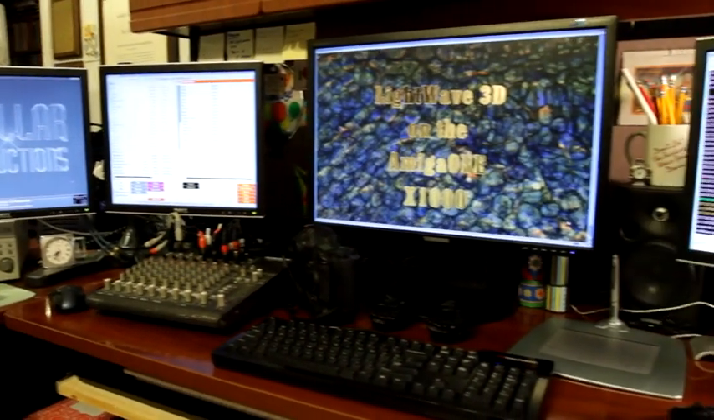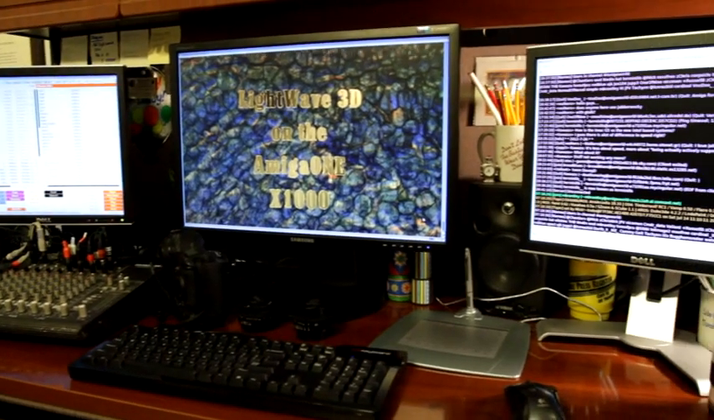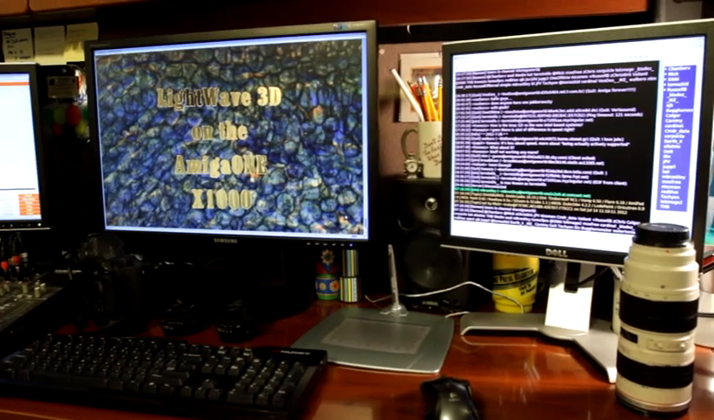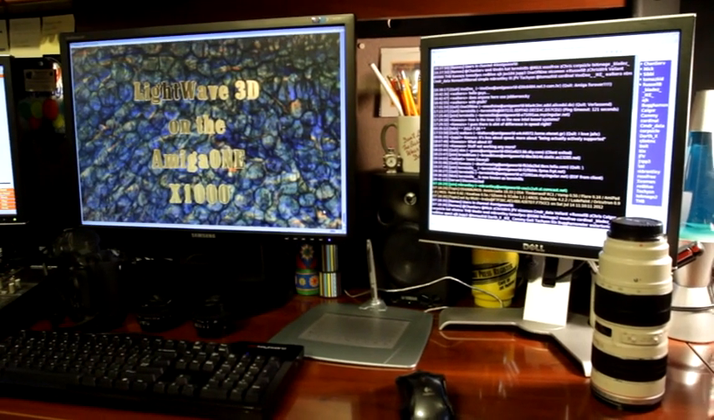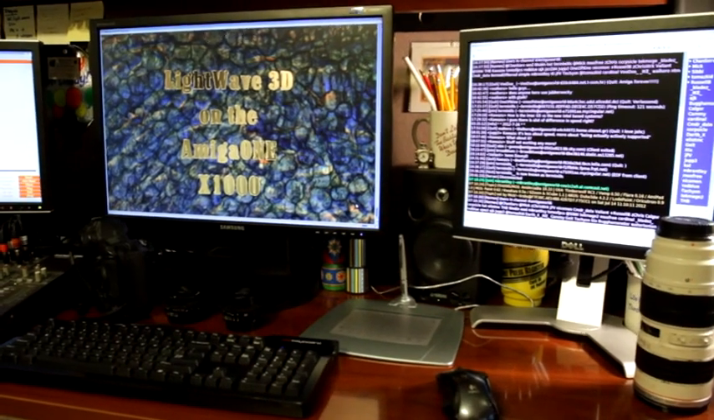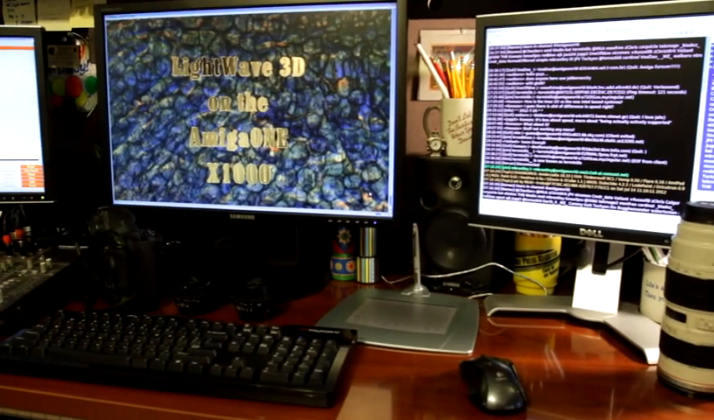And here's the AmigaOne X1000, twin screens. I've got two graphics cards in there. I have WookieChat, an IRC client, running on the right screen there. And on the larger screen, we're showing our title card for our LightWave video.